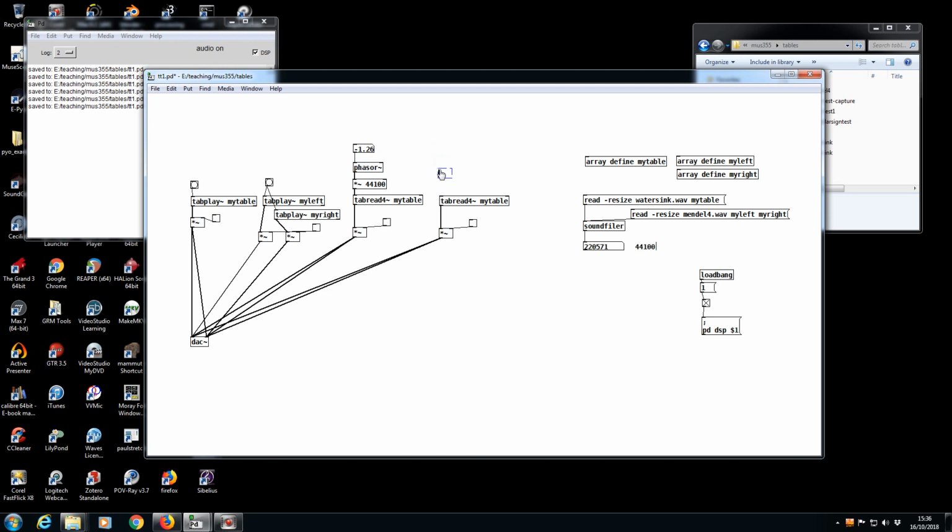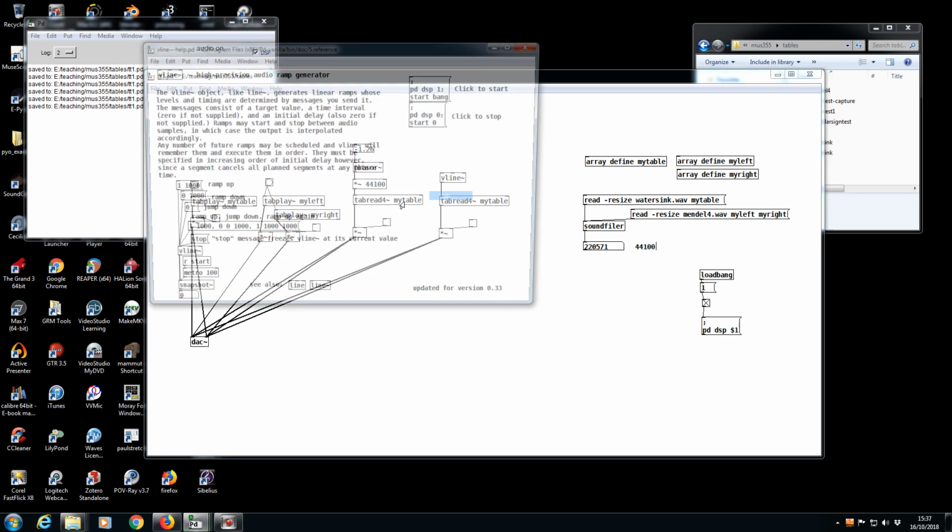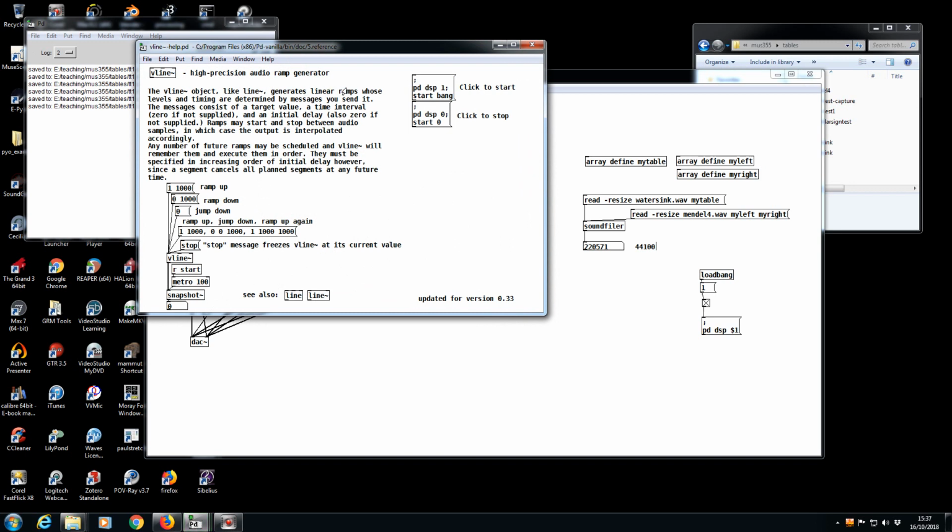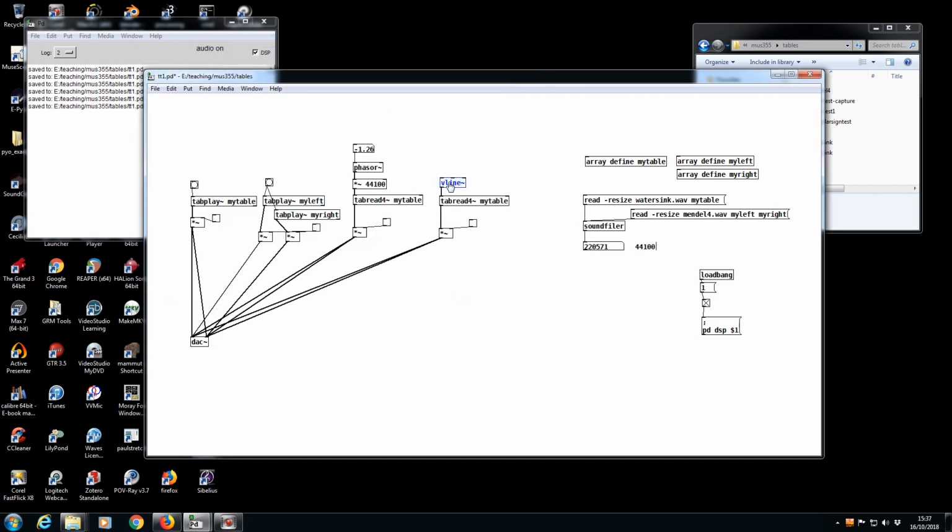We could be very specific and use the vline object to say how far we want to go from where to where, over a specific duration. Now the vline object is complex, but once you understand it, it's very useful. Its help file is here. Generates linear ramps whose levels and timing are determined by messages. So a message box consists of a target value, a time interval, and an initial delay. So it's useful for making ADSR, attack decay sustain release envelopes.